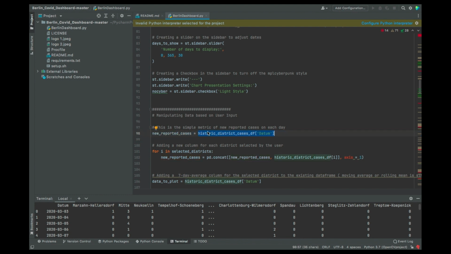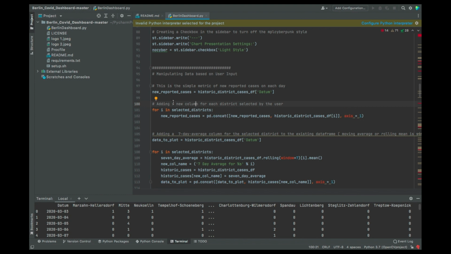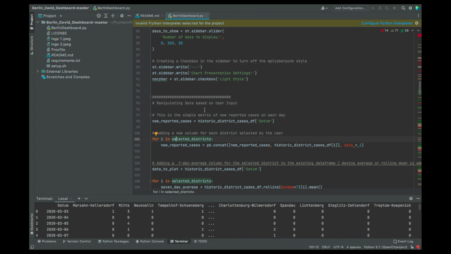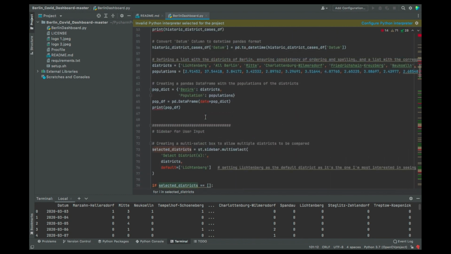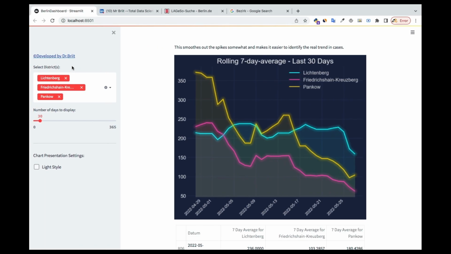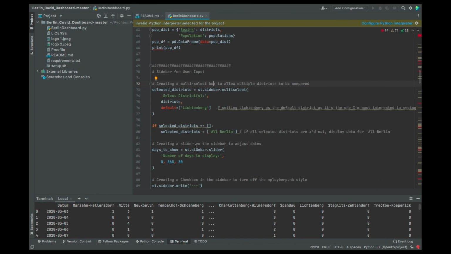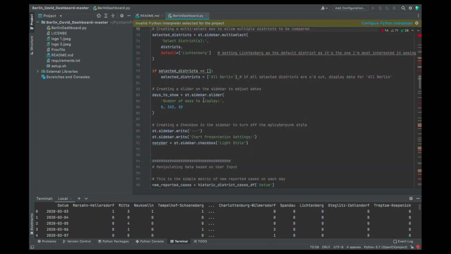So I'm just selecting the date column, only the date column that I'm selecting over here. Then I'm going to add a new column for each of the districts that the user selects. So for i in selected districts, i represents each of the districts in the selected districts. Remember, selected districts is just going to be all the districts that I have put at the sidebar. So i is going to represent each of these districts. That's basically what is happening over there.